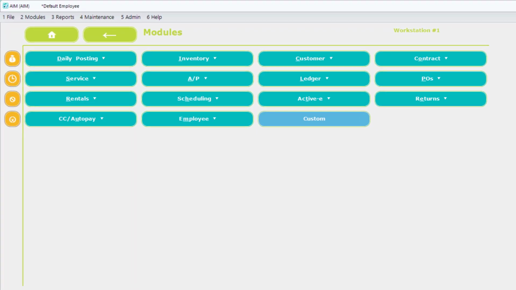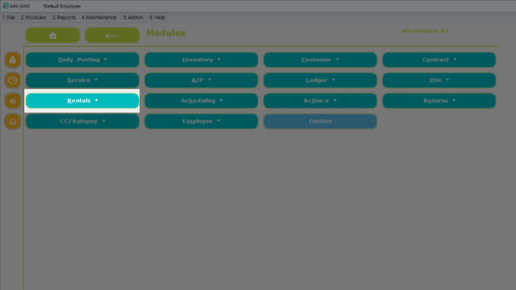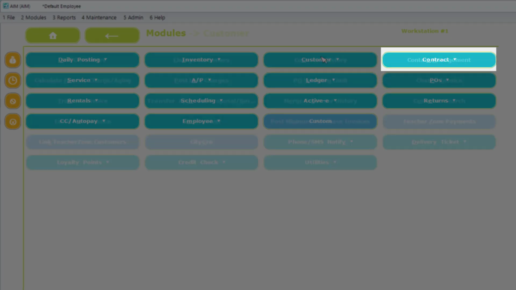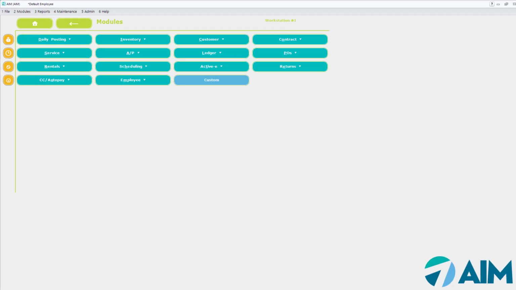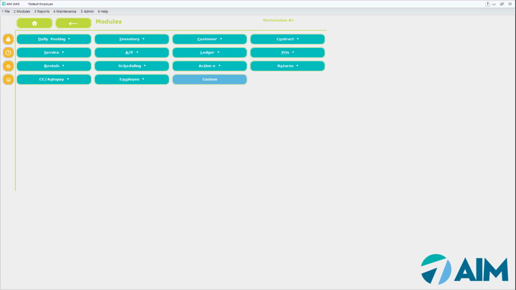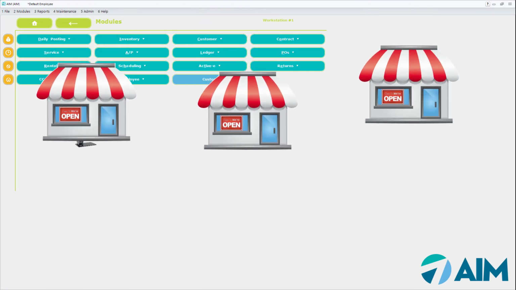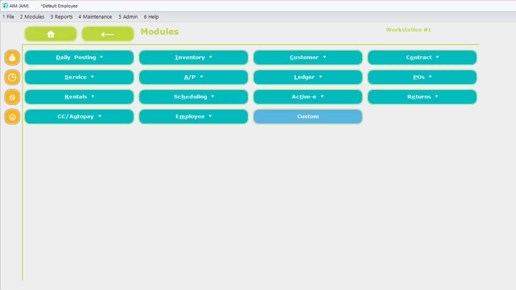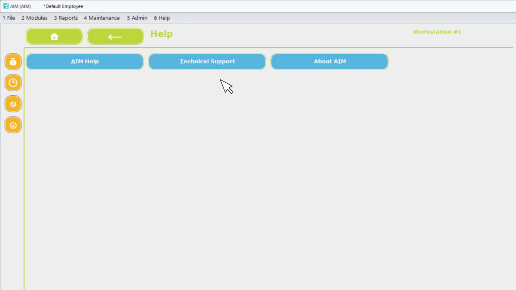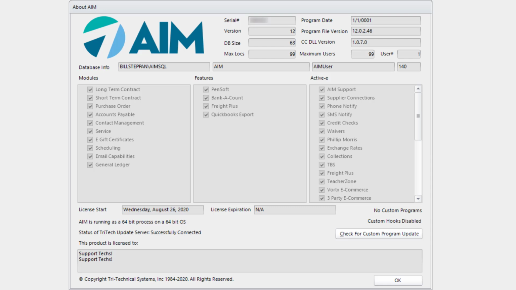Other modules can be purchased as needed and include short-term rentals, long-term contracts, purchase order tracking, accounts payable, general ledger and bookkeeping, contact management correspondence tracking, repair and service, lesson scheduling, and email capabilities, as well as licensing for additional store locations and simultaneous computer workstations. You can see your licensing at any time by going to the Help menu, then choosing About AIM.